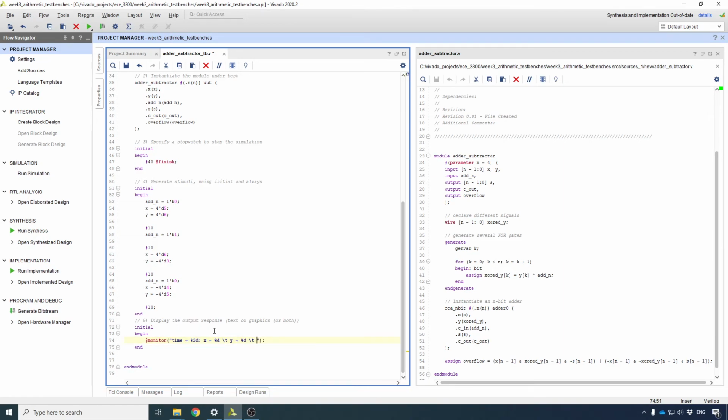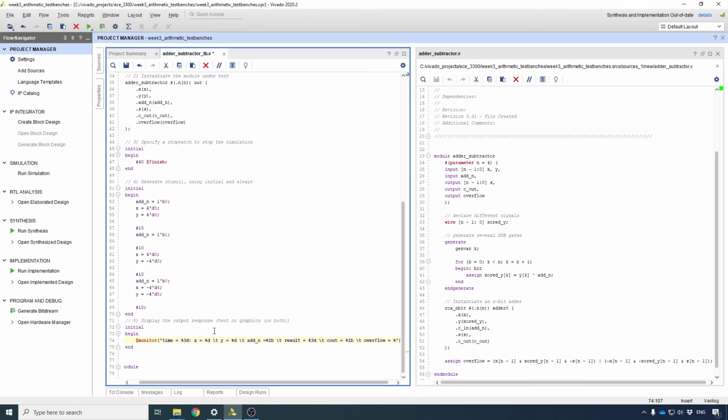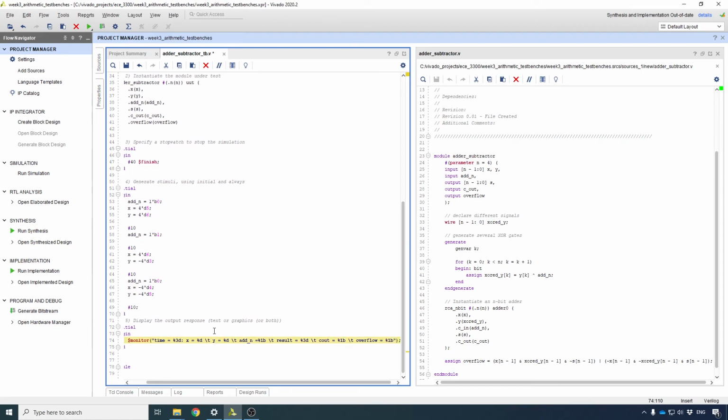You can create another tab, and then the adder or subtractor output, displayed as a 1 in binary, then a tab, and then the result is, and I just want 3 decimal digits, and you get the idea. So I'm going to write them pretty quickly without talking about them. The cout would be 1 binary because it's 1 bit, then a tab, and then overflow will also be 1b.